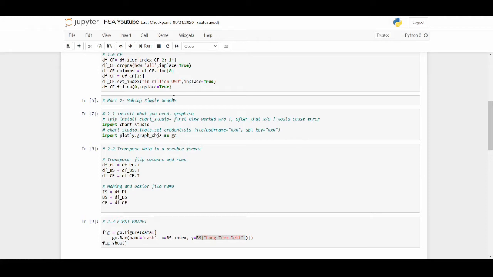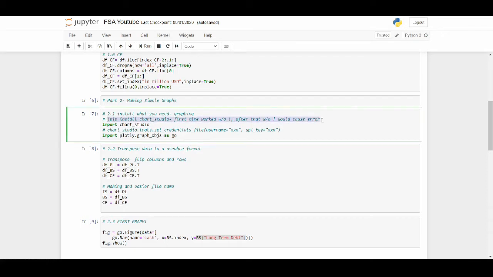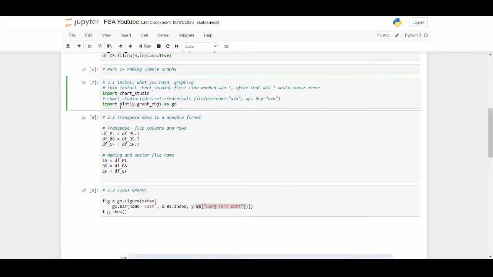To do graphing with Jupyter Notebook, we are going to download Chart Studio. This is going to be the code right here. You only need to install it once and then it is just fine. So it is just that exclamation mark, pip install chart-studio, and then that's just me writing a little note. Then you will import chart_studio, and you will have to put in your credentials with Chart Studio because you need an account. The code is going to look just like this: chart_studio.tools.set_credentials_file, with your username and your own API key, and then import plotly.graph_objects as go.